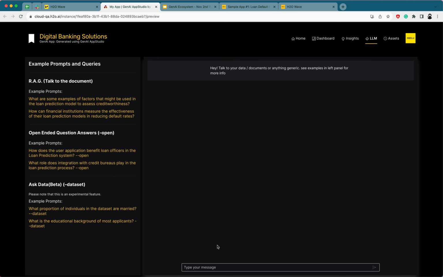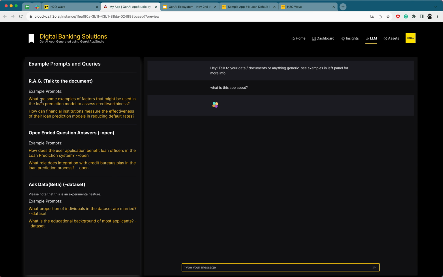So now coming back to RAG, coming back to LLM, in this screen, we can use this LLM to do three different types of things. One is we can talk to the document. So we can ask questions like what is this app about, what is this use case about, what are the potential models used, what is the data set used, how do financial institutions measure the effectiveness of loans. We do see some example questions here on the left also.